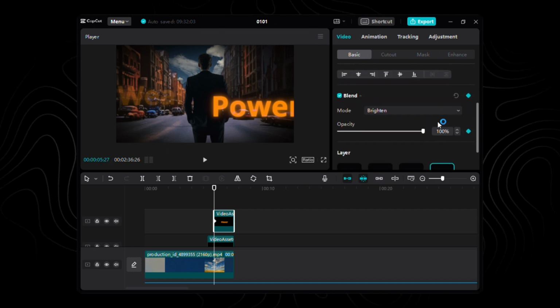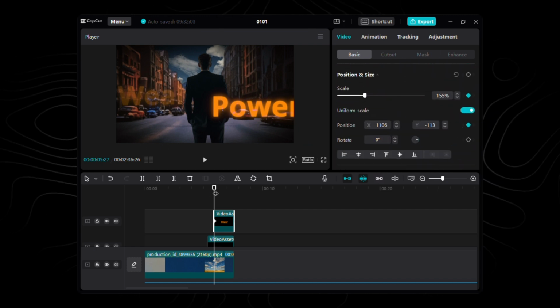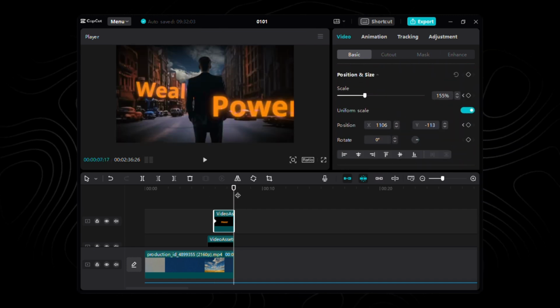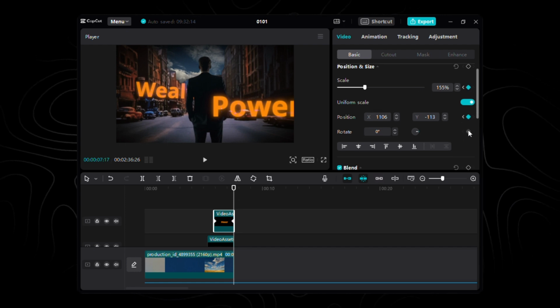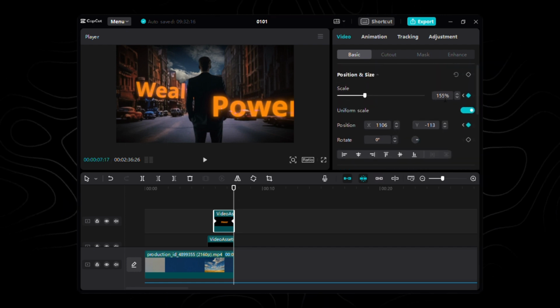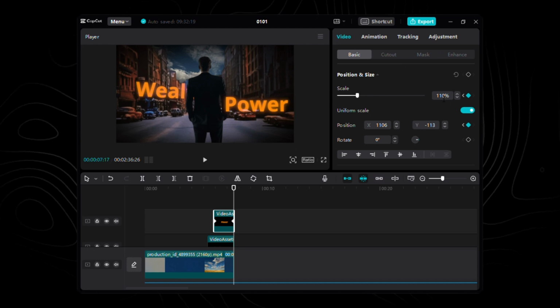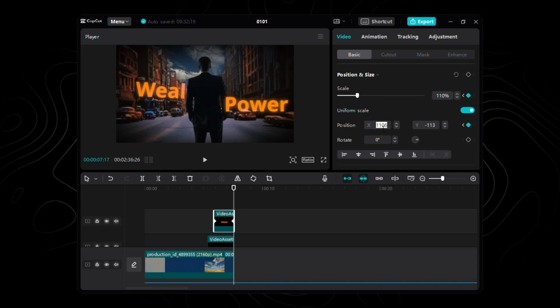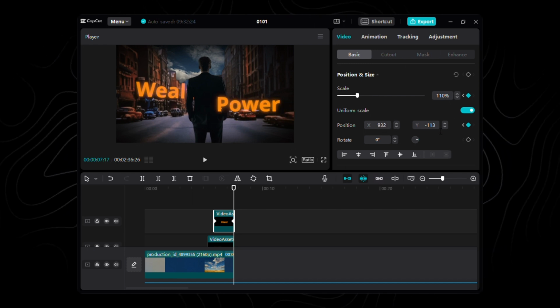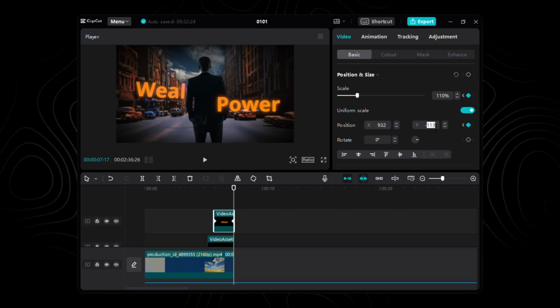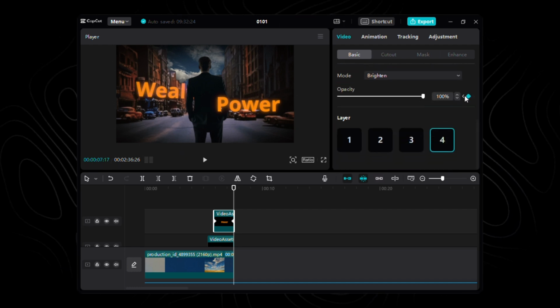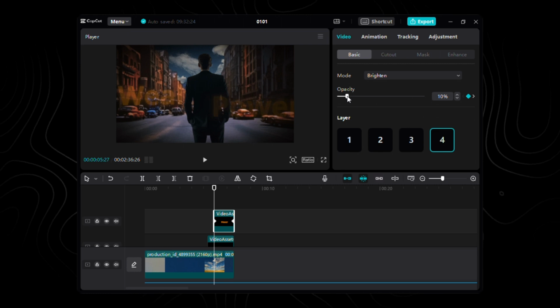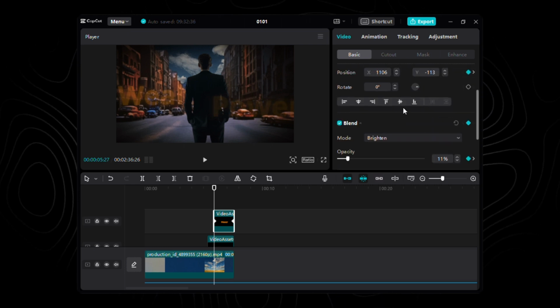Move to the end of the text image, add the second keyframe, and let's bring power to its full glory. For the second keyframe, set the scale to 110%, position it at X 932, Y 184, and crank up the opacity to 100%. With wealth and power dynamically animated, let's now bring the third word, influence, to life.